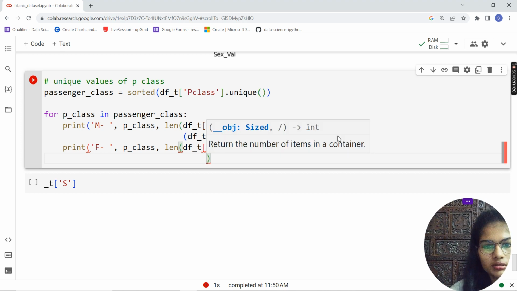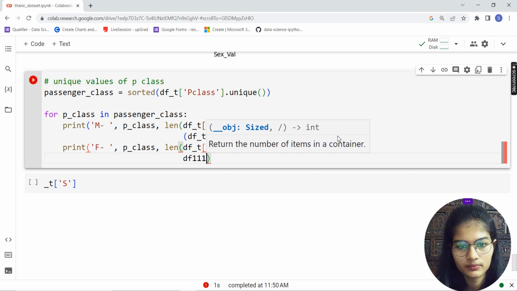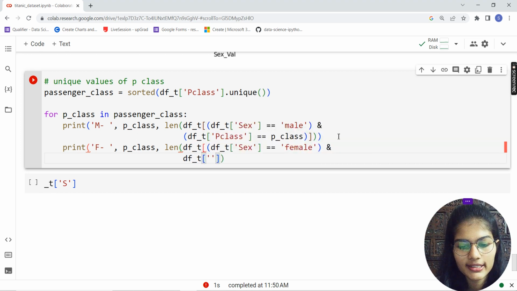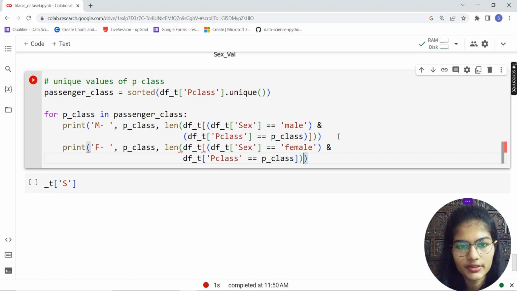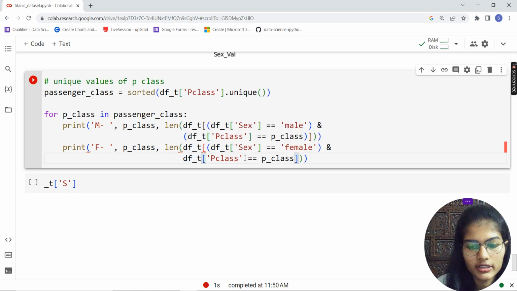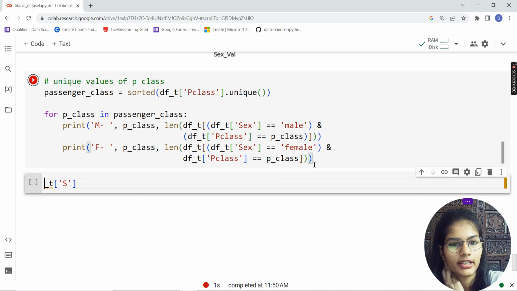So here again we would start using df_t. In the bracket it's going to be my p class, and that is equal to p_class. So this is being closed, and this is also being closed, and this p class will get closed here only. Pretty cool, right? So now all of these are sorted. Now it's time for running this cell.